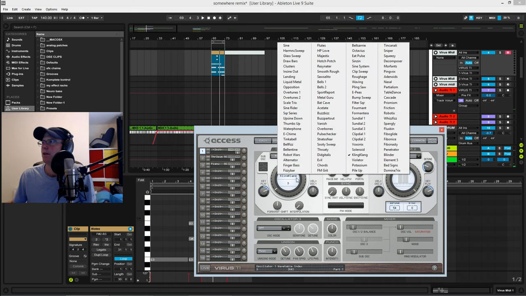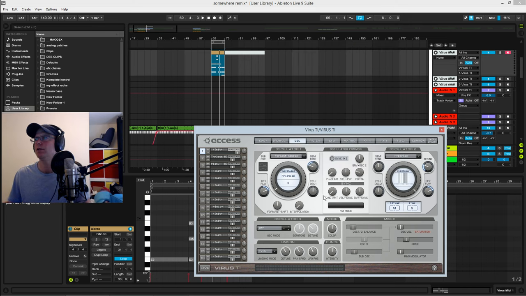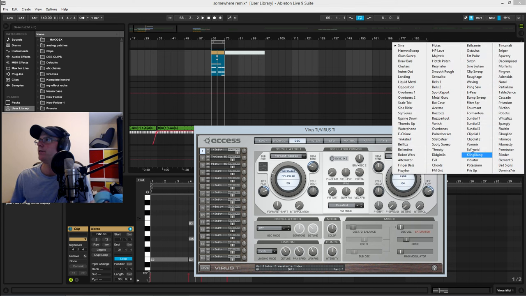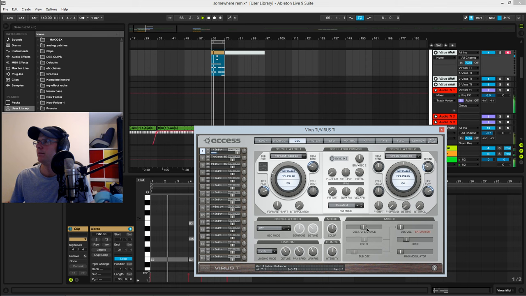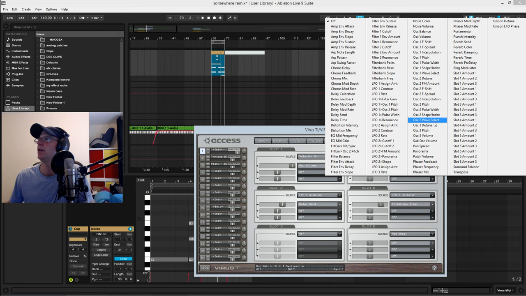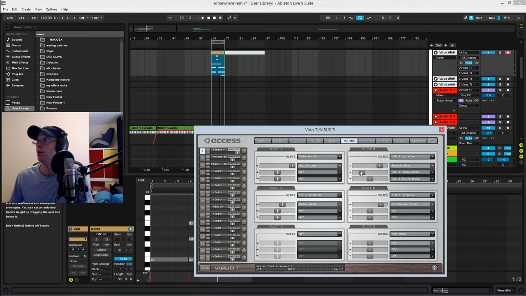Let's try a different wavetable. Cling clang is a bit too empty. Let's try friction. Let's also change this to a grain complex wavetable. Let's try the same one, friction. Should sound a bit different because obviously we're in the grain mode. So we are modulating shape index of oscillator 1. We'll do the shape index of oscillator 2 with the same one.